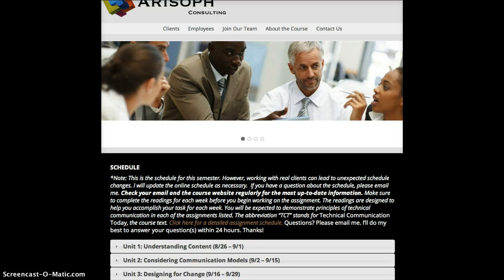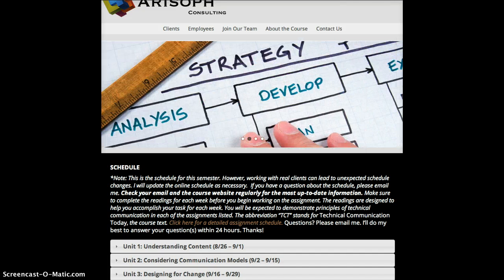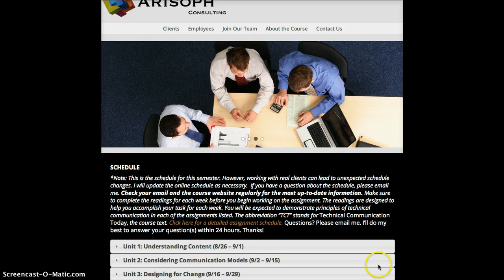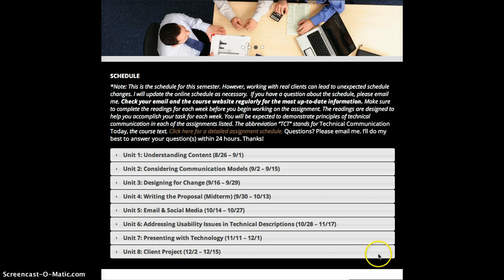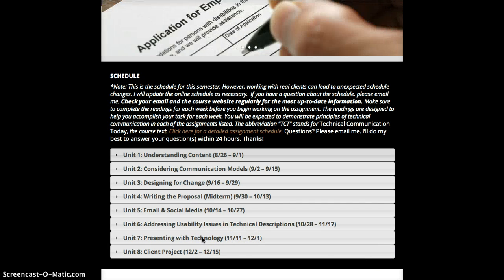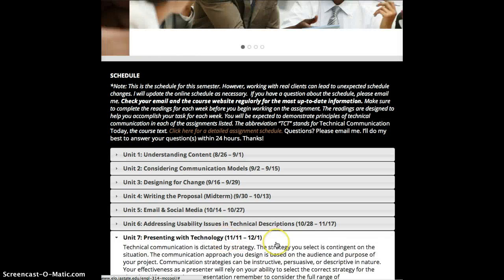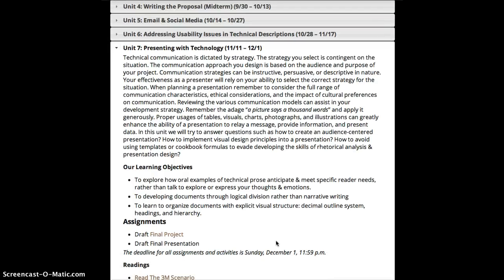We are in the very last weeks of this particular semester, and so your team and you will be working on your final project, which has 3 parts to it. So let's take a look at the Aerosoft website here and go to Unit 7. Actually, Unit 7 and Unit 8 are units that work together to help you accomplish your final project for this class.